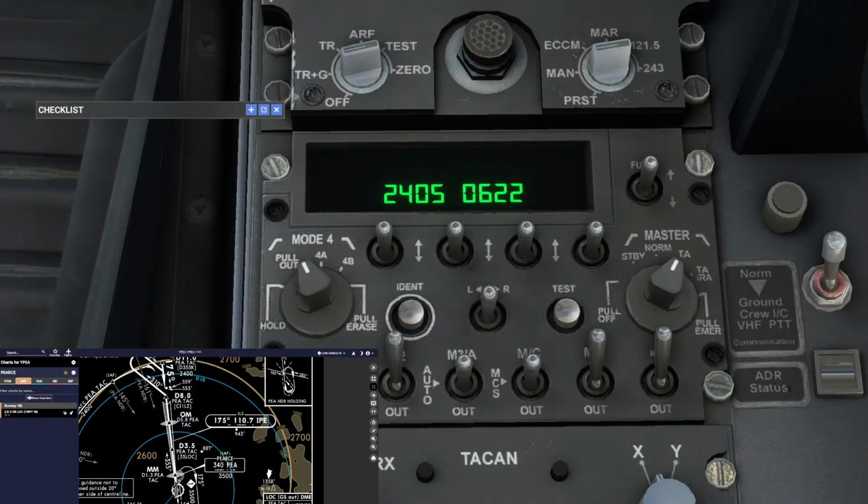So move the functionality down to the mode S flight ID page. Move the functionality down twice more to select the S mode flight ID page. Here you can set an alphanumeric flight ID with the S mode.